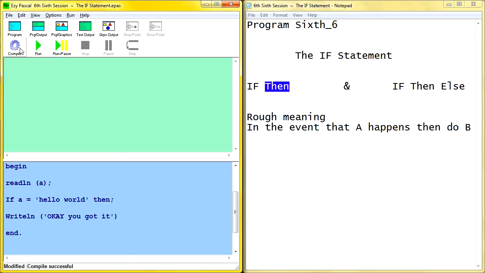And compile, run. Let's see, okay, you got it. See, it just doesn't work how it's supposed to. It treated it like it's something totally different. There's no then now, so it just writes that anytime. So what we need to do is take that semicolon out, so it'll be one whole thing that is being used there.